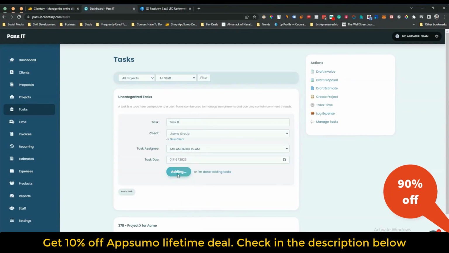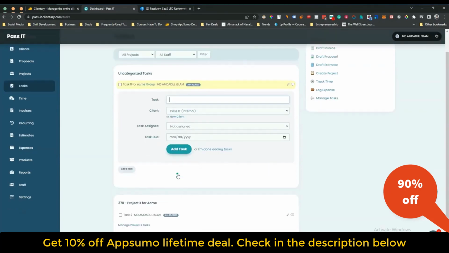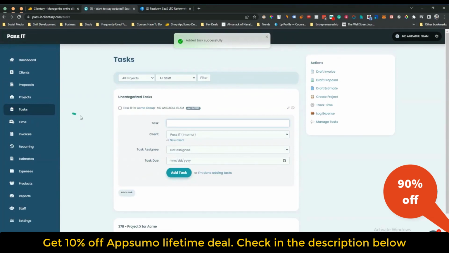And then if I just click here add task, then this task will be added. So these are the things. In this way, from this task section, you can add task for any project, for any client basically. I hope you get idea.